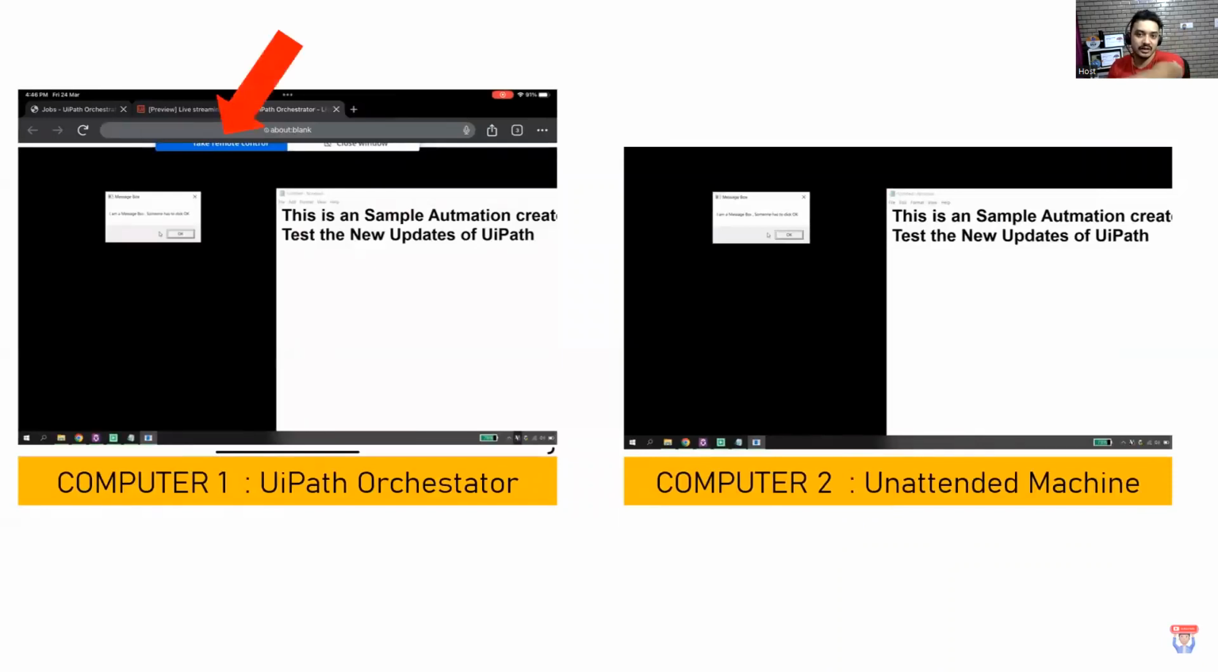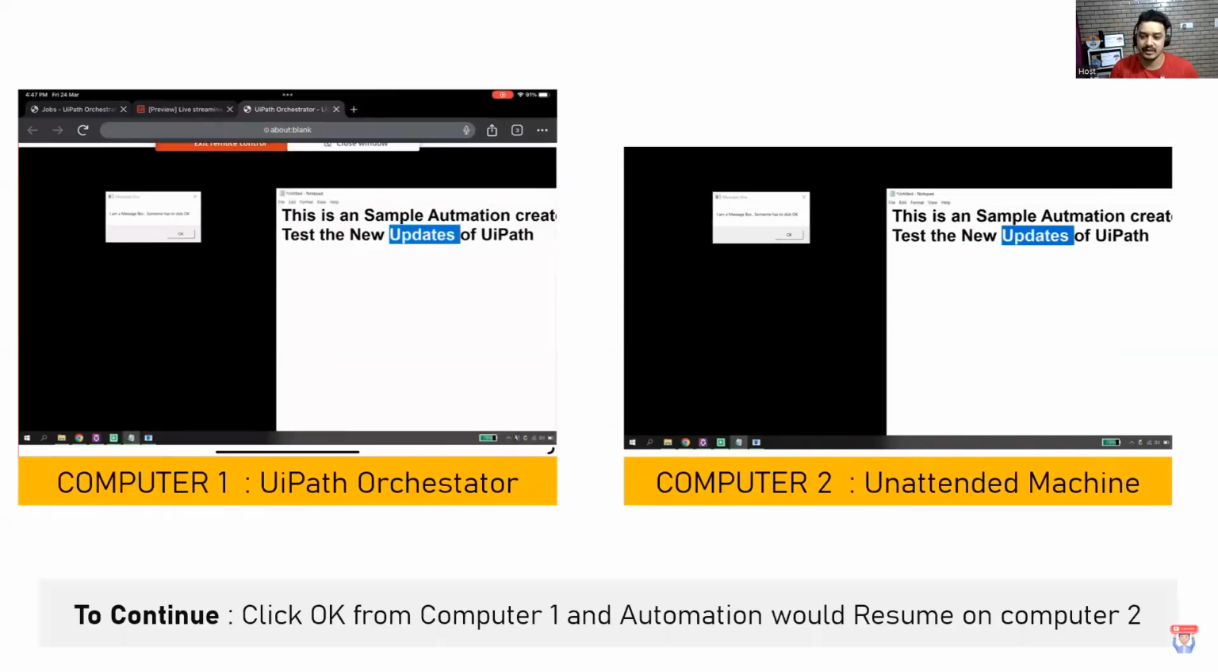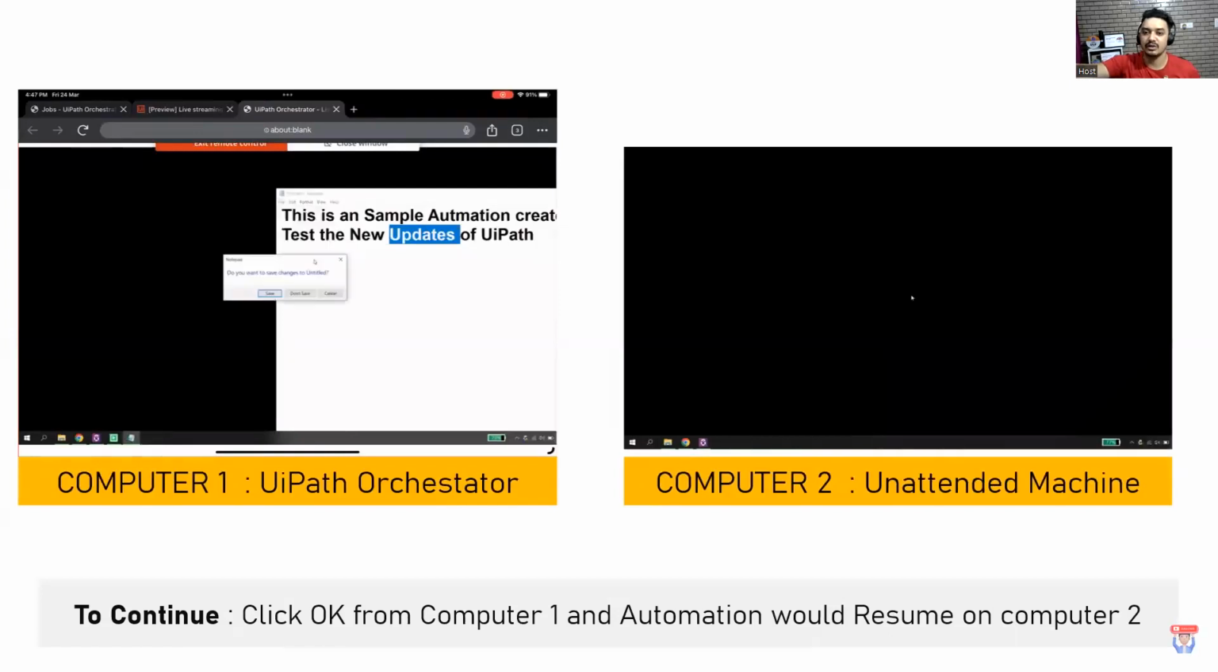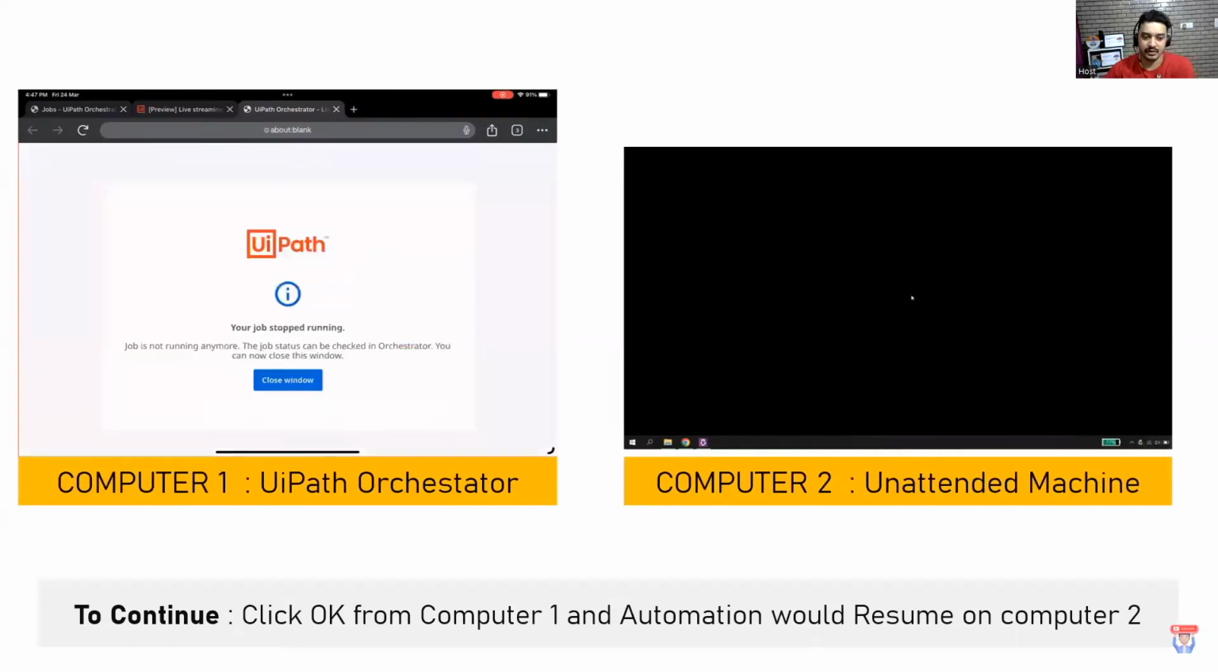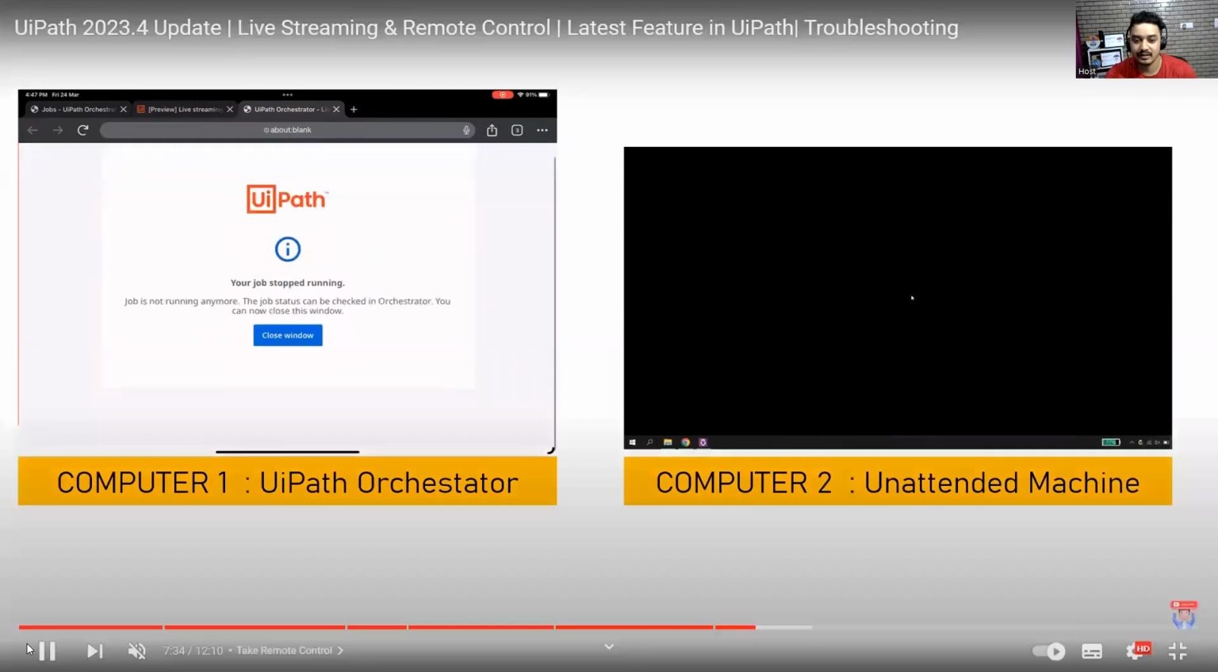No additional software. I can take remote control from the top. See, at the top I have a button which says take remote control. I can click on that button, and now whatever I do on my orchestrator, see, I am selecting here, it is getting selected there. Now from my orchestrator, all I have to do is close that additional pop-up, hit OK, close it, discard it, minimize it, right? So I click from computer one, I say OK, and the automation will automatically continue on the second computer. How cool is that, right?